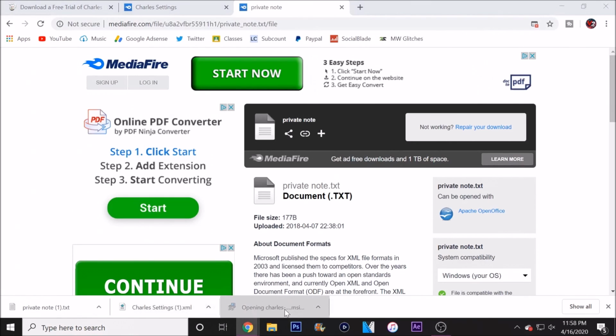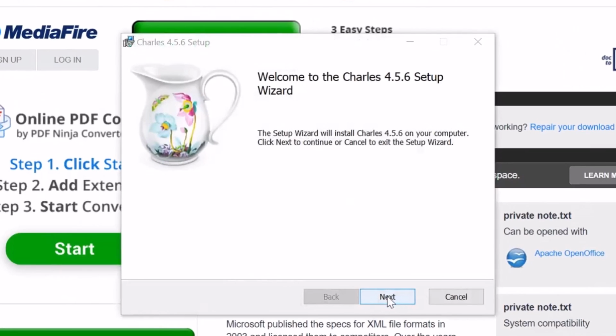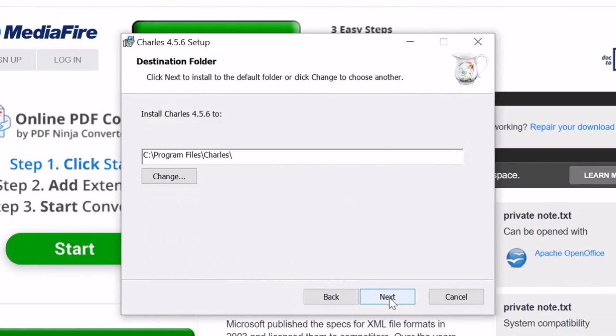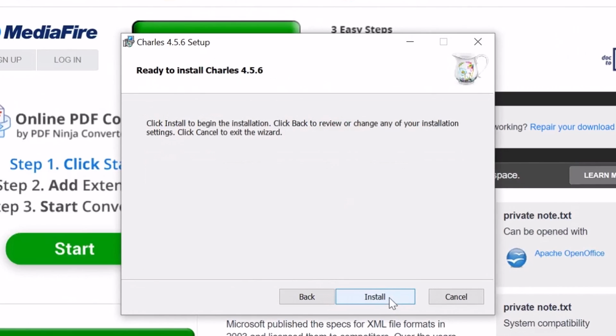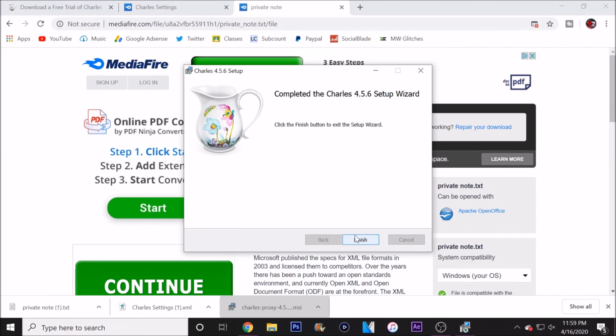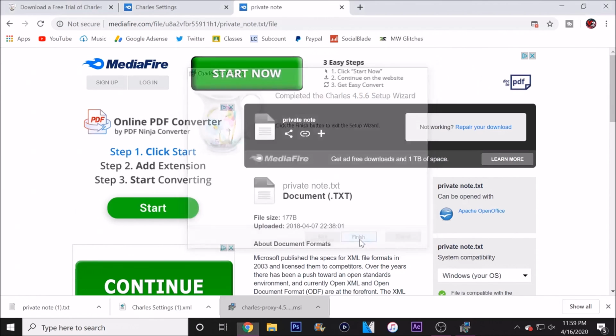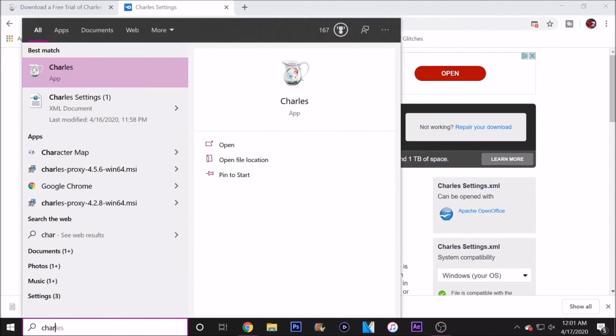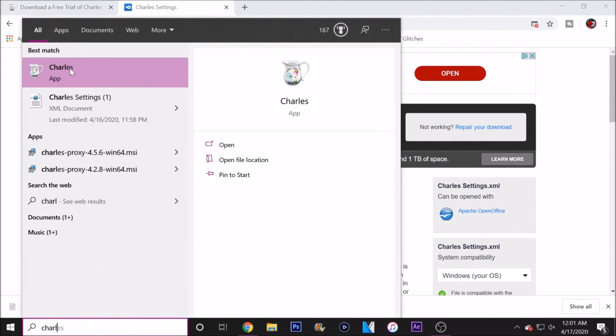So once your Charles is downloaded, click on it, and it's going to bring up this prompt. Just click on next, then click on this box that you agree with the agreement, and from there click on next, then next again, and then click on install. As soon as you hit install, it's going to say, are you sure you want to trust this publisher on your computer? Just click on yes, and let it install. And once it's done installing, you want to look it up on your computer and open it up.